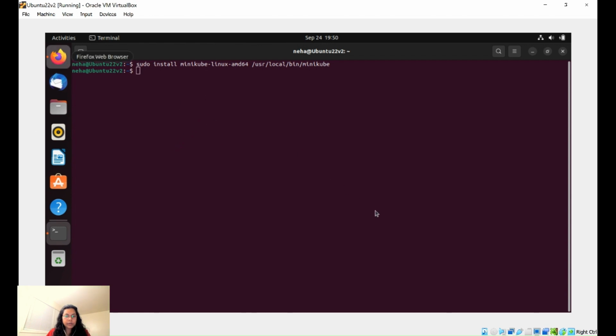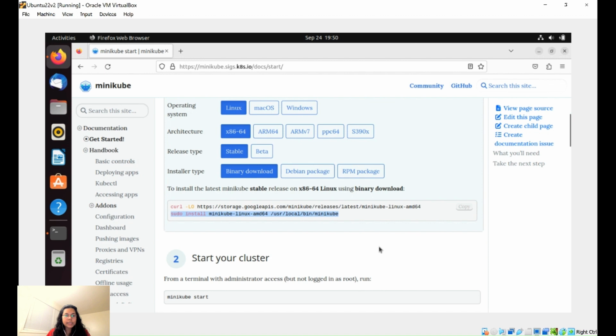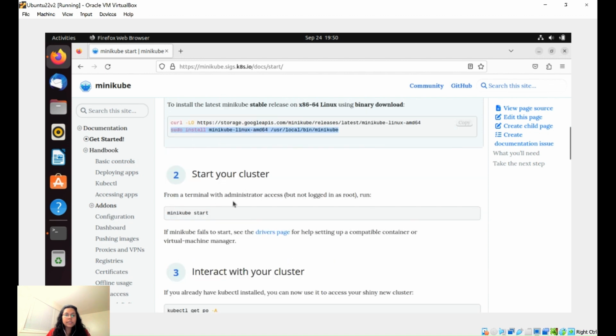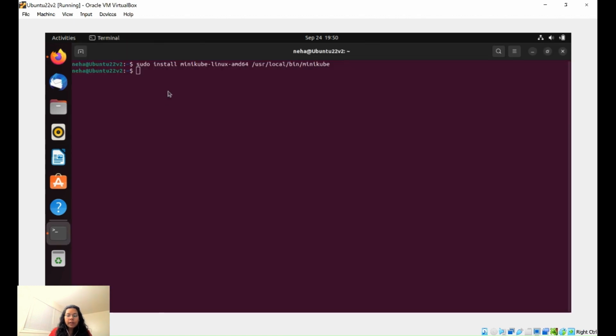Now let's look at what it says. It says start your cluster. From a terminal with administrator access, run this particular command. Let's see if Minikube is installed. Let's check it by using the minikube version command.